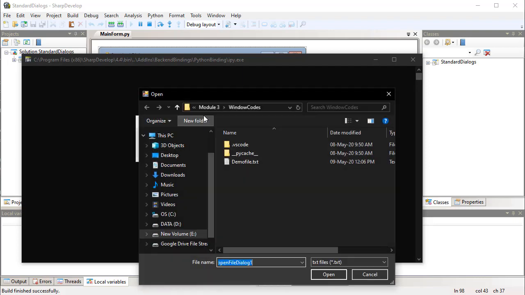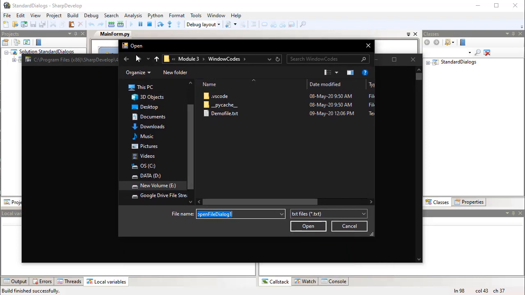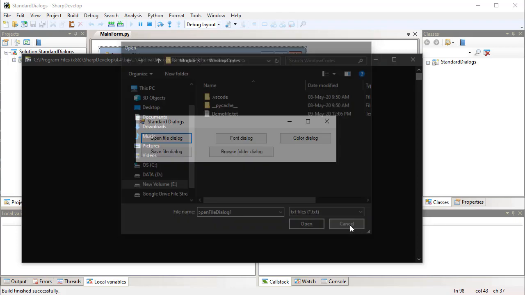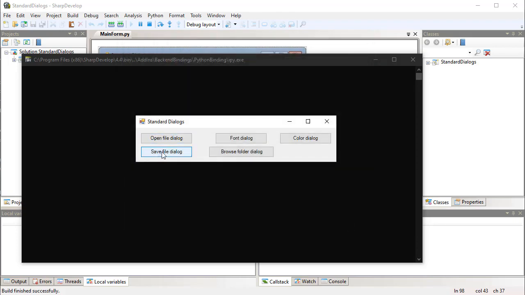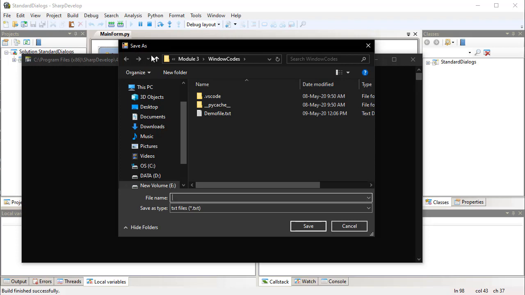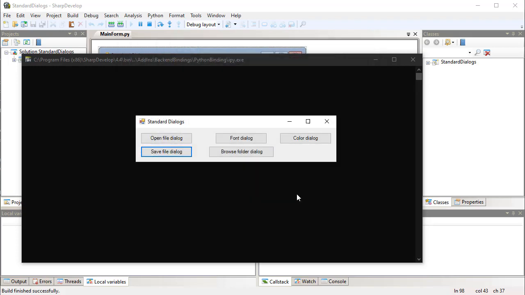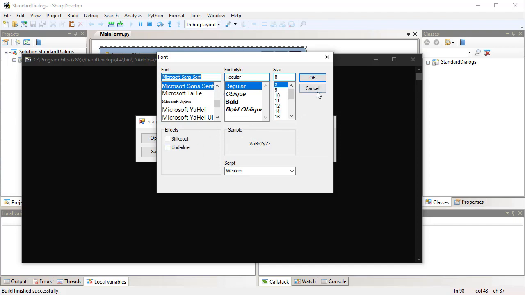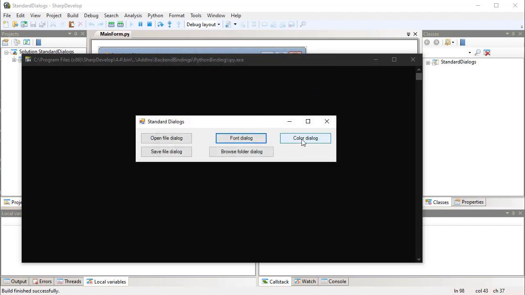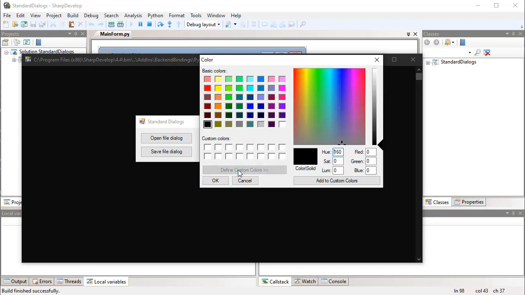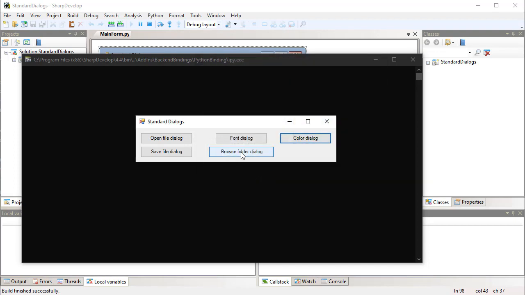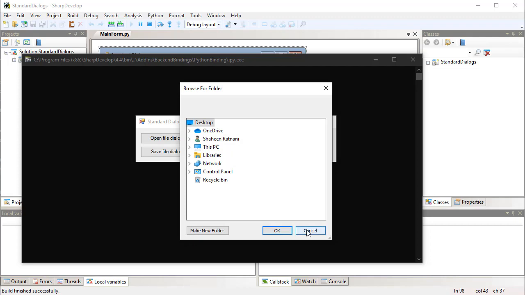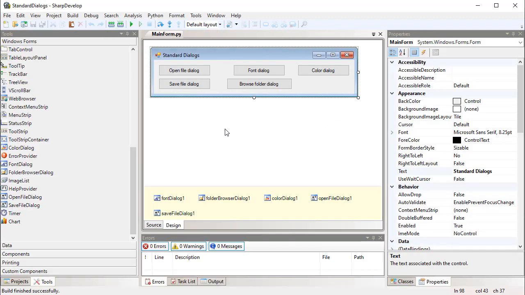Open File dialog box, Save File dialog box, Font dialog box, Color dialog box, Browse Folder dialog box. We have already seen the use of these dialog boxes in other software.